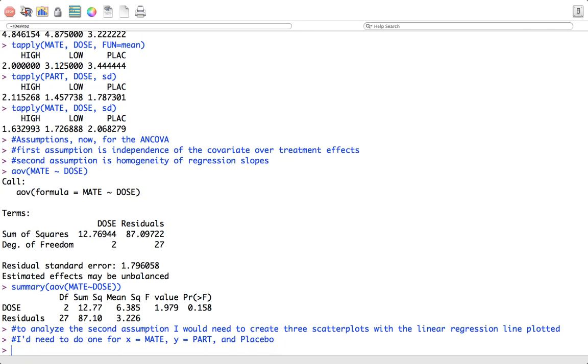The second one I would do would be X is my covariate, Y is my participant libido, and I would want to do it for the low doses. And then I'd want to do one for the high doses. And so I'd have 3 separate scatter plots, and I would just analyze the slopes of the line of best fit and hope that they are the same.